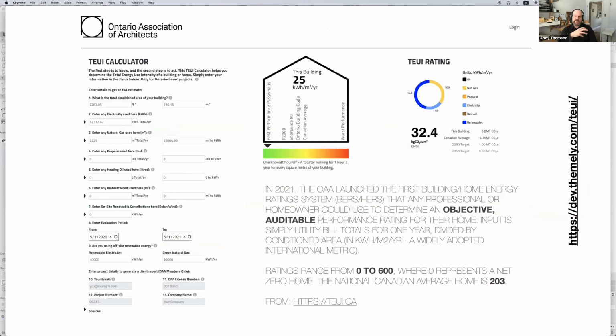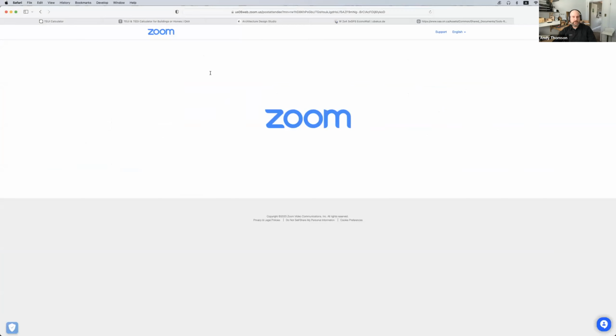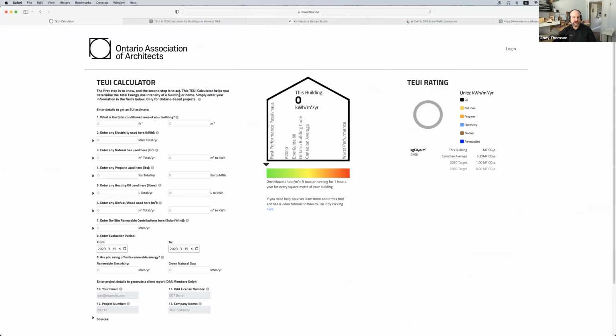That said, looking backwards, it's easy to target or put an EUI number to a building. And I'm just going to jump out of my slides here and go to our web browser at teui.ca. This is the calculator we built for the OAA, the Ontario Association of Architects. And you can take a building, let's put 300 square meters in here. And let's say our building used 12,000 kilowatts of electricity. I have an EUI immediately of 40 for that building.